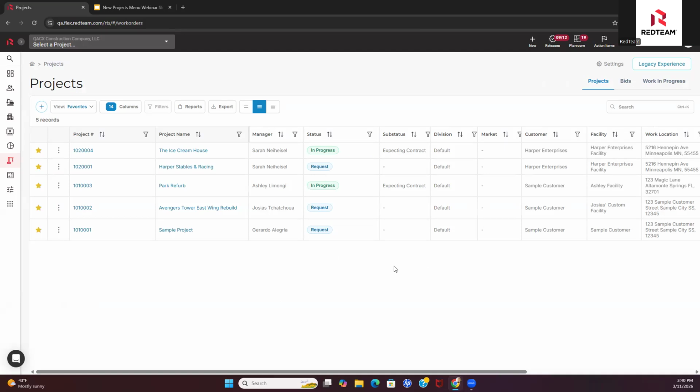Now, you can see this is visually pretty different than what we've had in the past, but all the same parts and pieces are here. They've simply been shifted around a little bit. So you'll notice the projects, bids, and work in progress tabs still exist here. They've just been moved from the left-hand side over to the right. And the same with the majority of your buttons. All of those buttons you're used to seeing at the top of a menu have been shifted over to the left-hand side here, with your search bar remaining on the right.